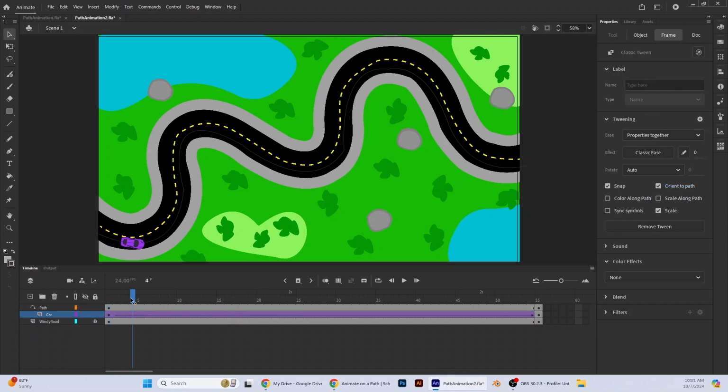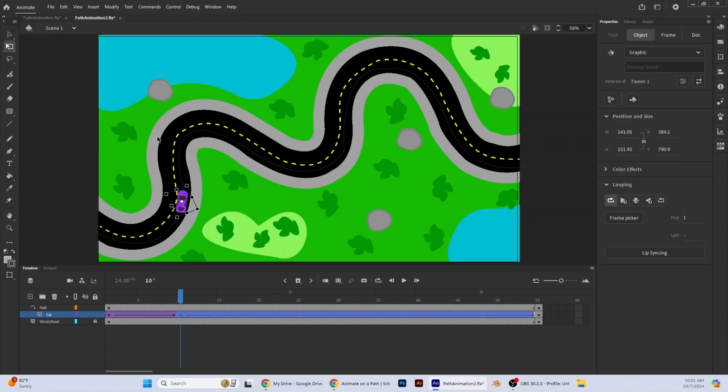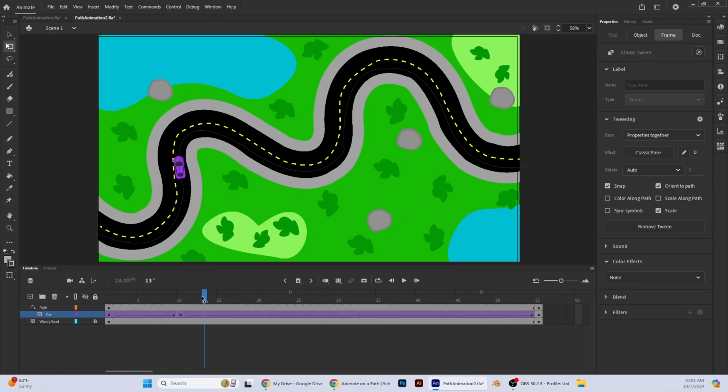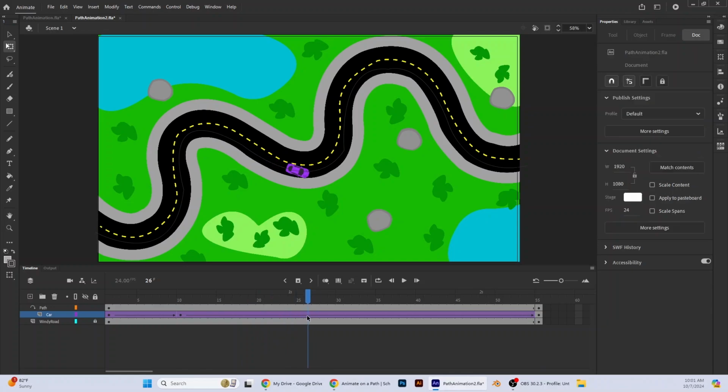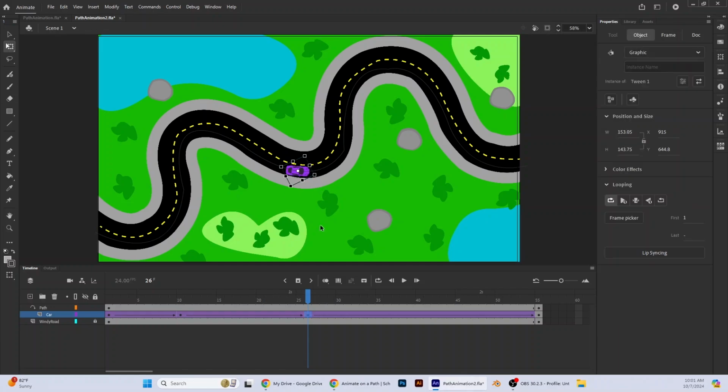Okay, so now let's see how it's going to play. Okay, so it's better, but it's not perfect, right? So I'm going to follow this along, and when it starts getting off directions, like right here, I'm going to insert a keyframe. I'm going to get my free transform tool, and I'm going to rotate it to guide it back on the path. Right here, it should be turning, but it's not, so I'm going to click right here, insert keyframe, and turn it a little bit that way.